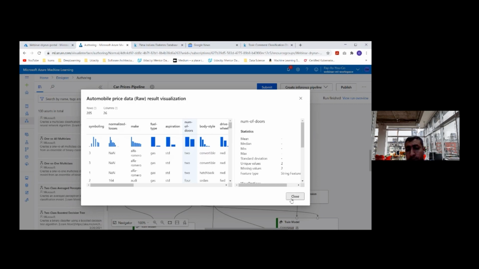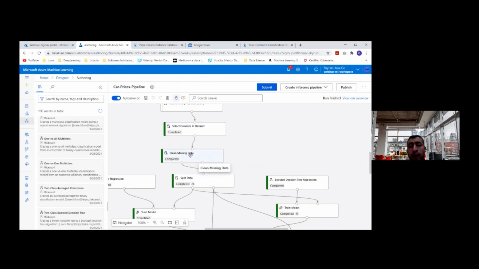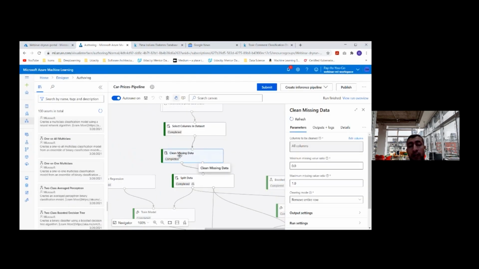That's why I decided here to add in my pipeline another stage called clean missing data. I'm cleaning missing data across all the columns, and the rule I'm following here is that despite any percentage you have as missing data, remove the entire row if the row has missing data. This is one way of thinking, if this matches your problem or your data that you are trying to train your model on.